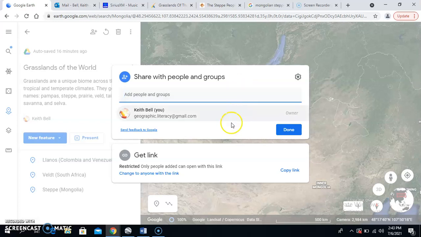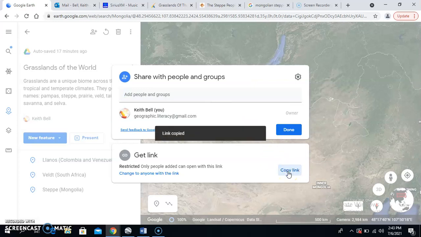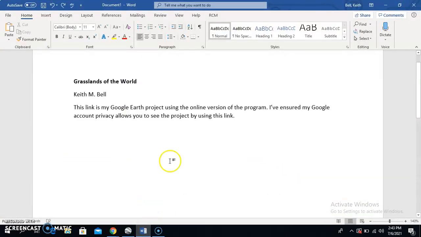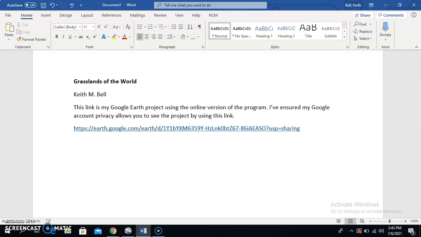So sharing this would then mean that I'm going to copy the link. And so we're going to go back over to this document that we made, and let's put the link in. And once I have that link, I can just click on that, and I should be able to view everything that you've created. So save this document, a Word document, upload it to the Dropbox, and you're done.